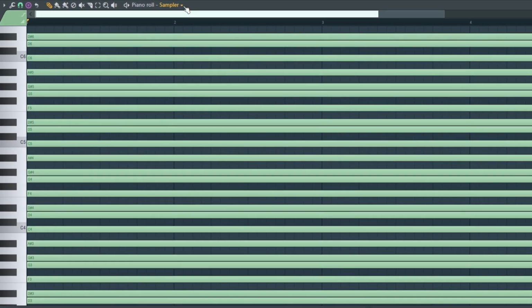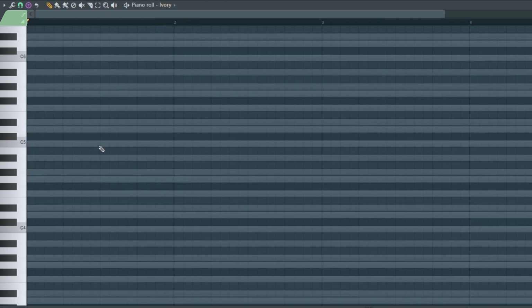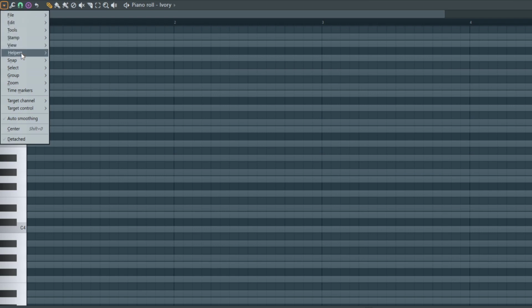Now let's go back up to the target channel dropdown and click on the piano VST. Now we can see all the lightly highlighted guidelines while we compose. If you can't see these guidelines, just go up to piano roll options, helpers, ghost channels.